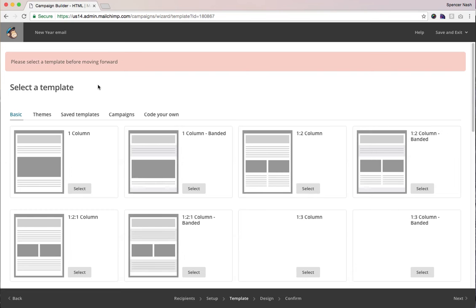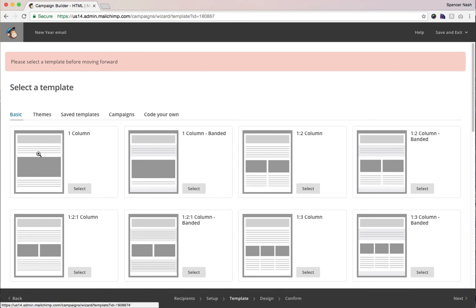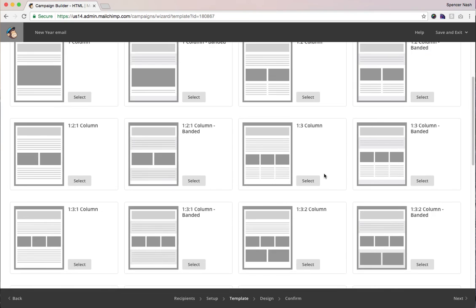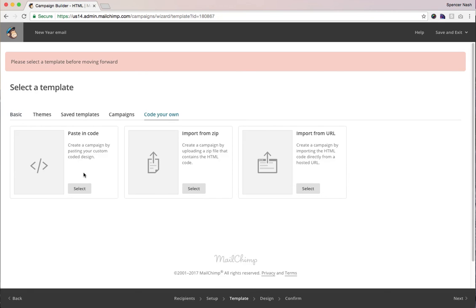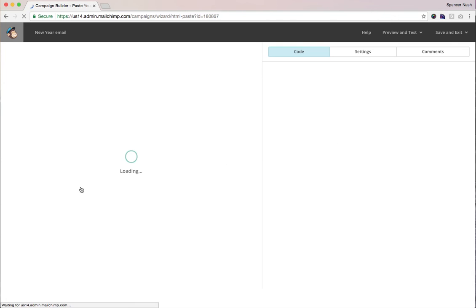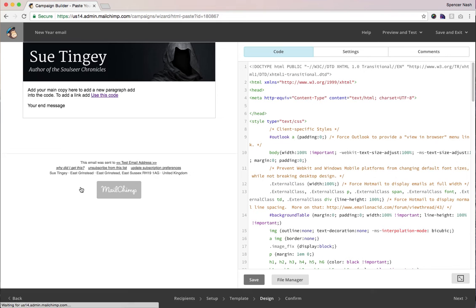It will ask you now what template you want to use. You could use one of their standard templates, but I have created one for you. So just click on Code Your Own, Paste in Code. Fantastic. And since it's replicated from the old campaign, it should remember all this code here.